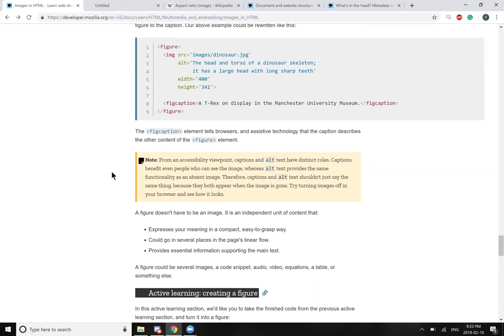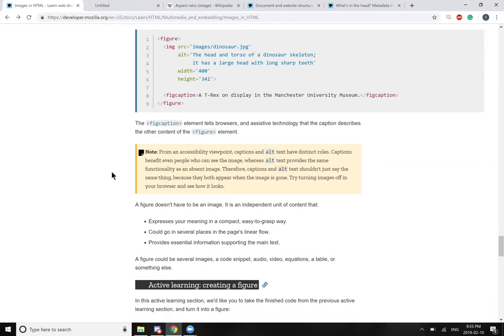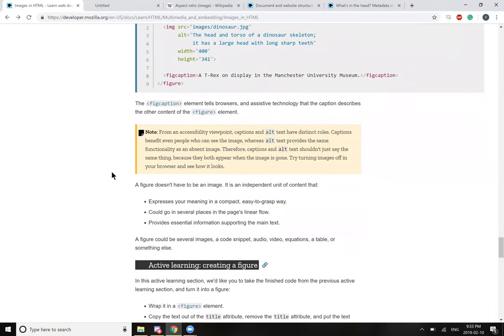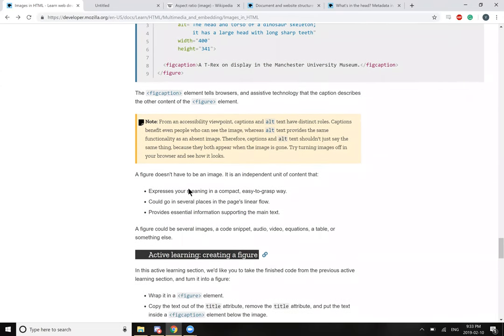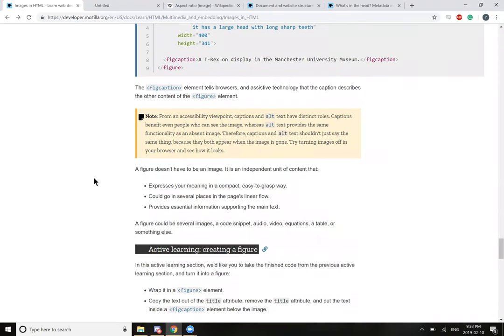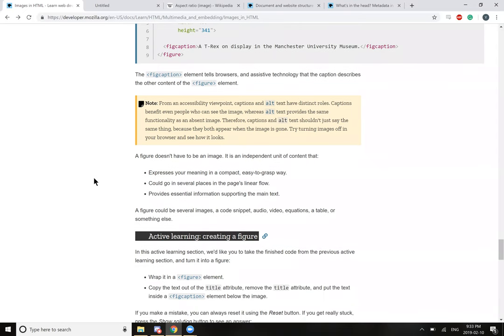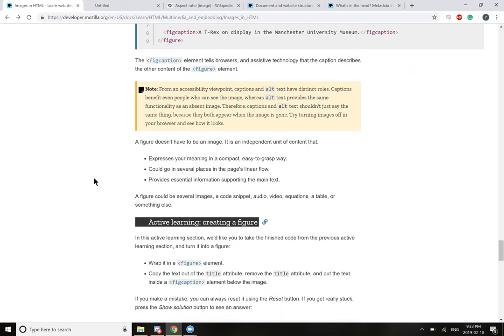A figure doesn't have to be an image. It is an independent unit of content that expresses your meaning in a compact, easy to grasp way, could go in several places in the page's linear flow, and provides essential information supporting the main text. A figure could be several images, code snippets, audio, video, equations, a table, or anything else.